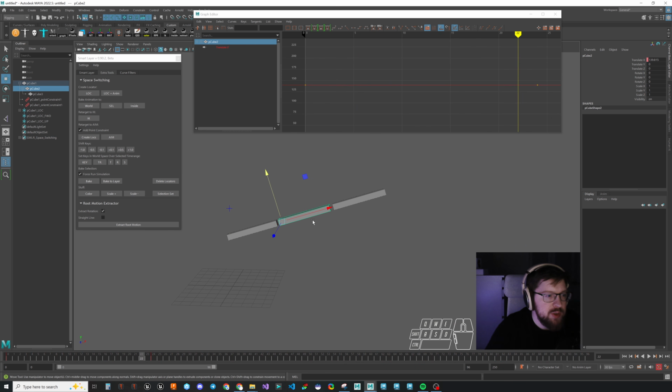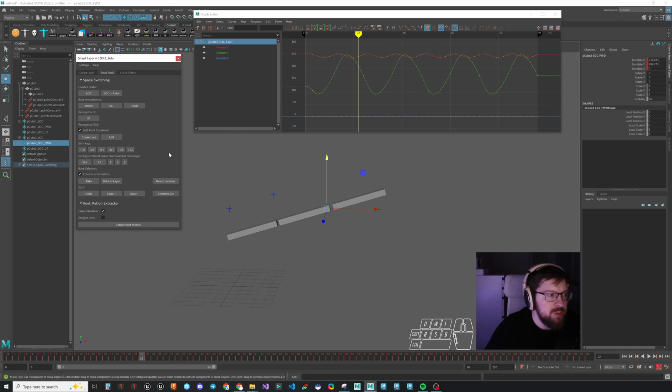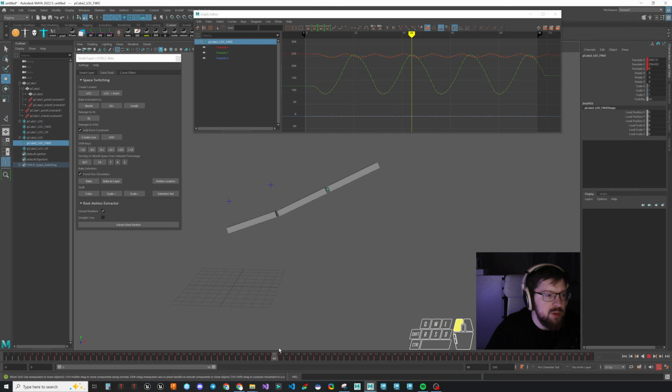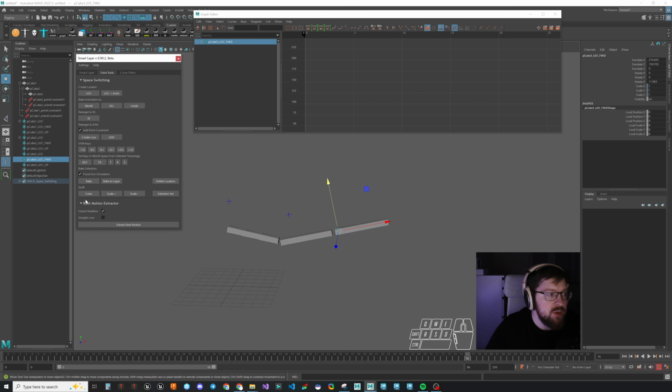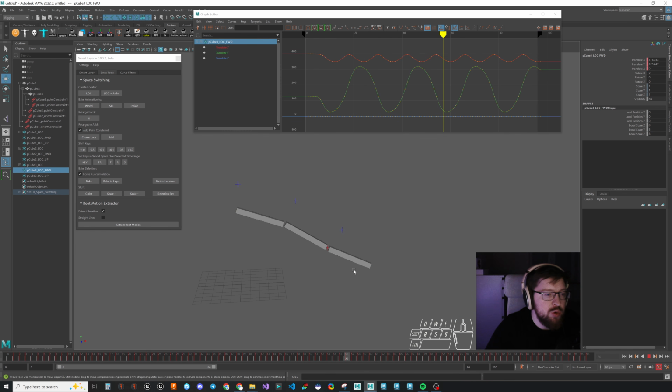Then I can select the next cube, again create locators, move the forward locator somewhere here, move the up locator somewhere here, press bake to the aim, again apply a little bit of offset to get the desired secondary motion, then do the same for the next cube, and I got the secondary motion basically in automatic mode.